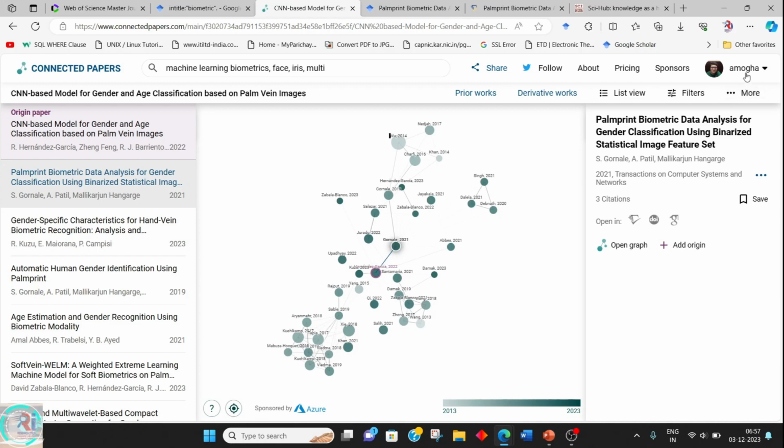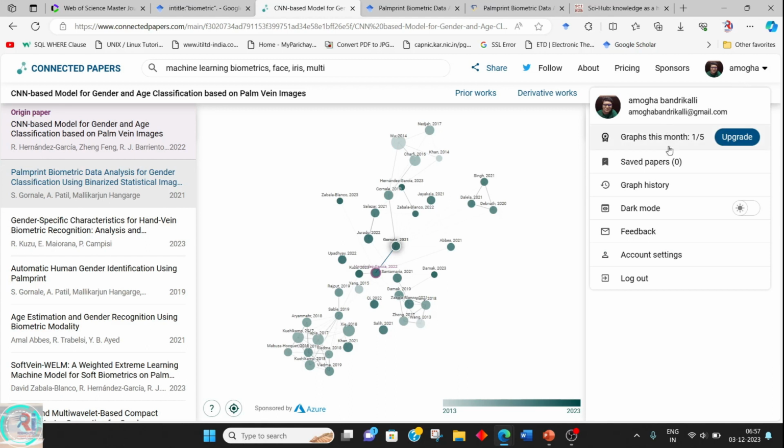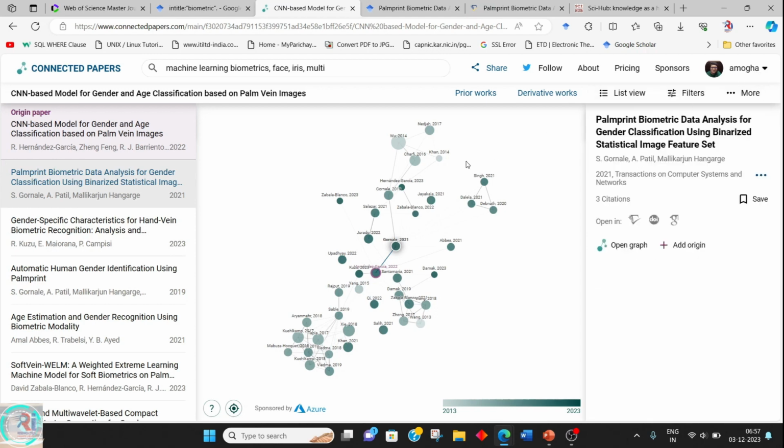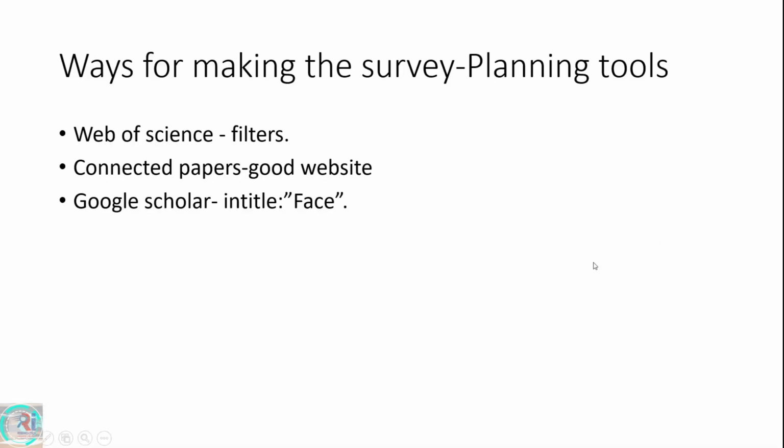As of now, they generate 5 graphs per month without you paying anything. You will get a bunch of papers resembling the respective domain. Here the range has been provided from 2013 to 2023. So these are all the 3 methods I wanted to share with you for how to download papers.